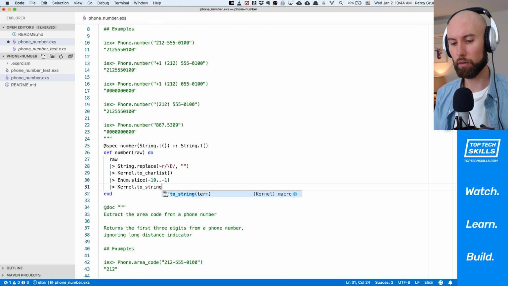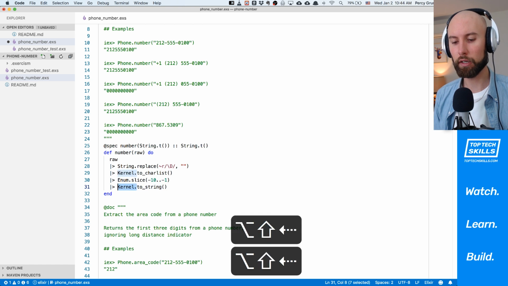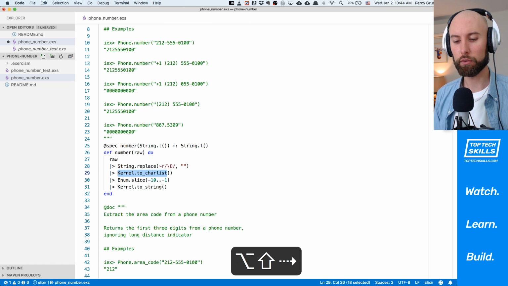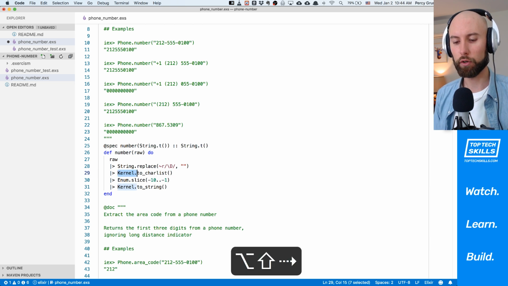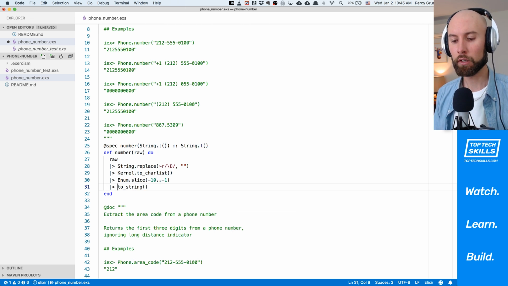Just a point on me writing Kernel in front of there: anything that is in the Kernel module is automatically imported into every module, so you don't actually need this. That would be just as valid. But I like to prefix it with Kernel just to make it clear exactly what function I'm using and which module it comes from. So if I ever need to look it up in Dash, I know exactly which module to search in. It makes your code clearer, because if you see a function called without a module at the front, you know immediately that it's from your own module or one that you've imported.